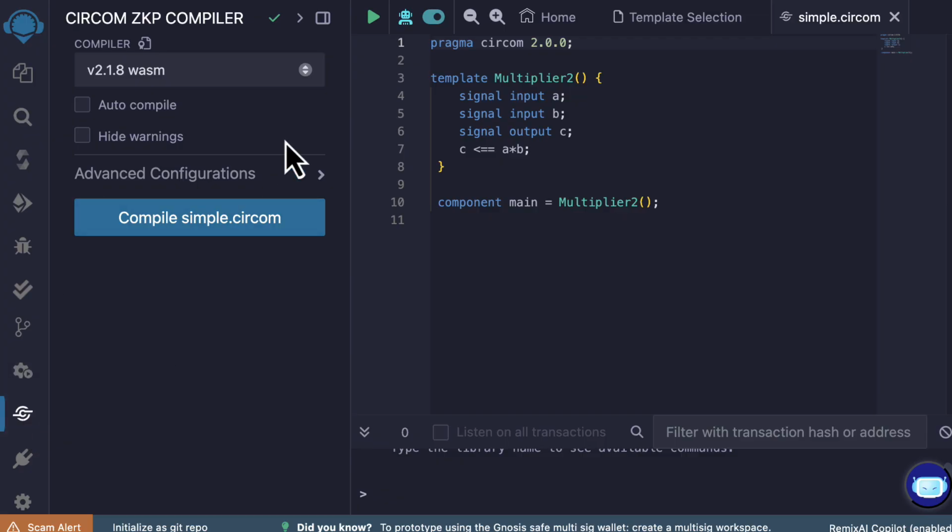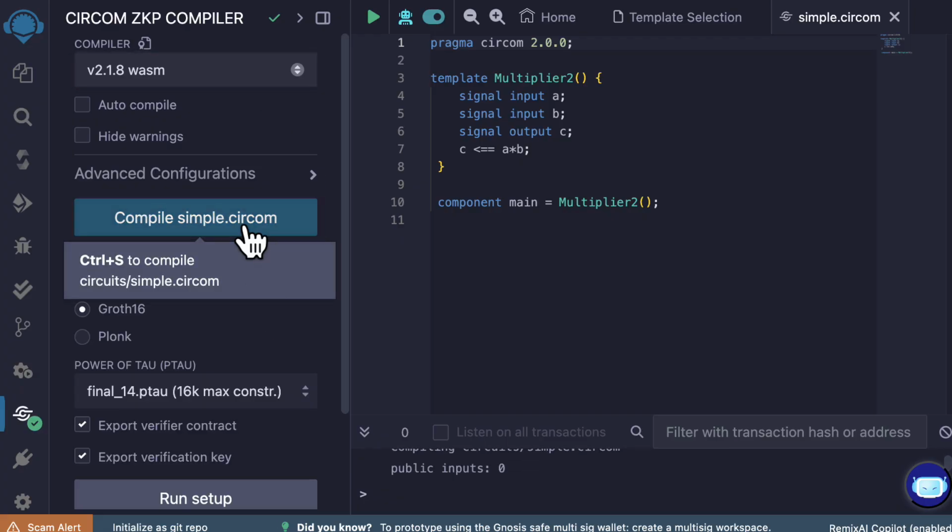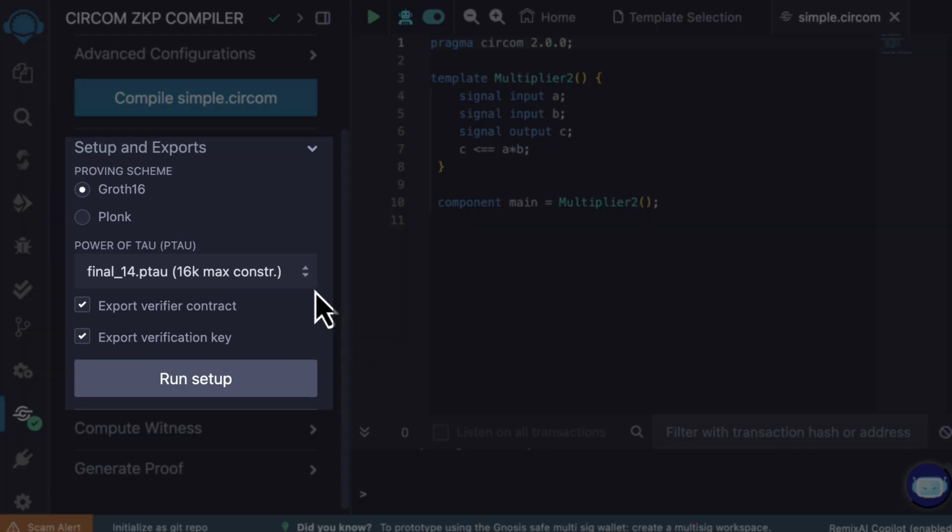You can choose the compilation target. You can activate autocompile, and you can also compile manually. So let's click on compile. The next step is to run the setup. First, you have to choose the proving scheme.